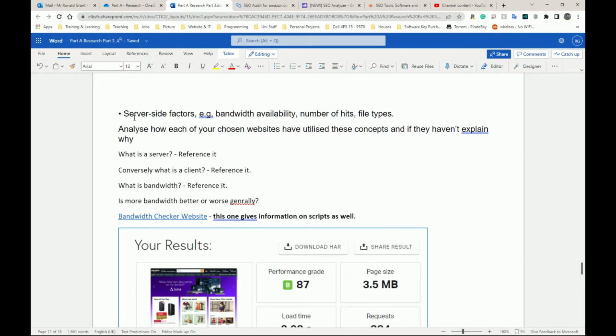So we need to look at server-side factors now. Examples: bandwidth availability, number of hits, file types. Analyze how each of your chosen websites have utilized these concepts. If they haven't, explain why.